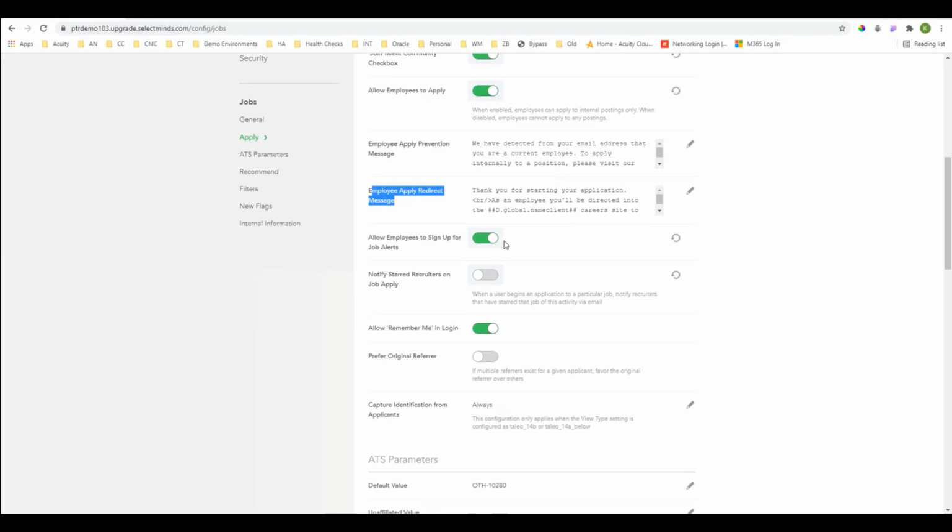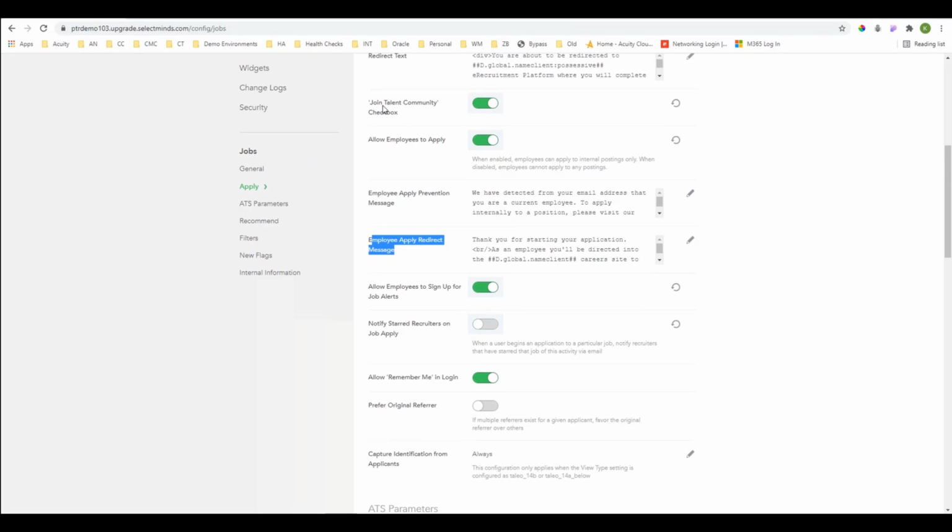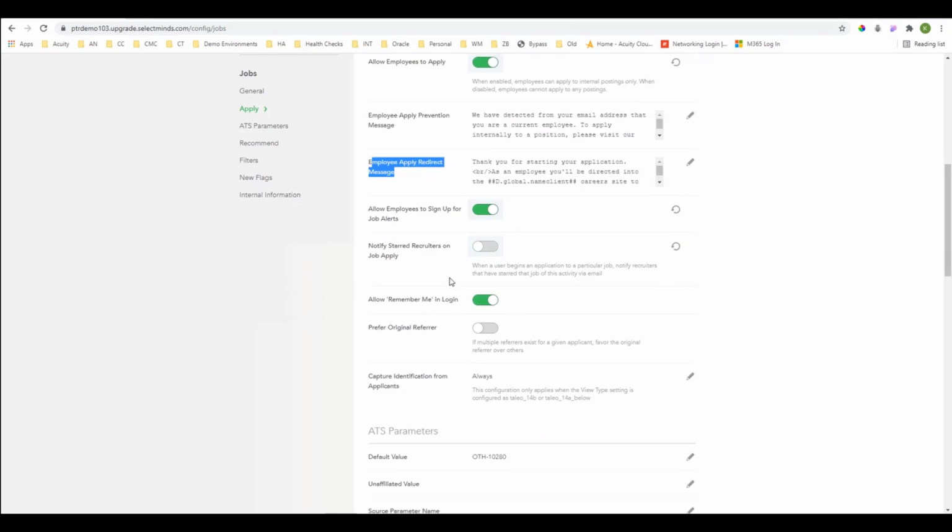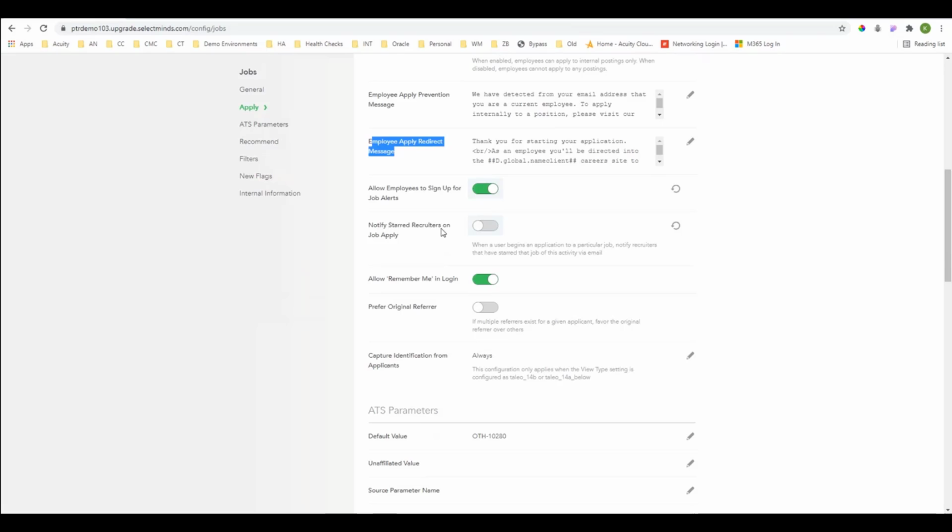You also have the ability to allow employees to sign up for job alerts. Very similar to the Join Talent Community option for external candidates, internal employees can create job alerts to inform them when jobs meeting their criteria of interest are posted. You can notify staffing recruiters on a job apply. We'll talk a little bit more about that later.